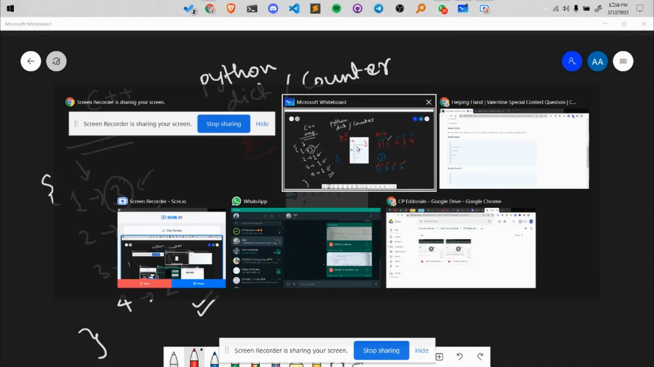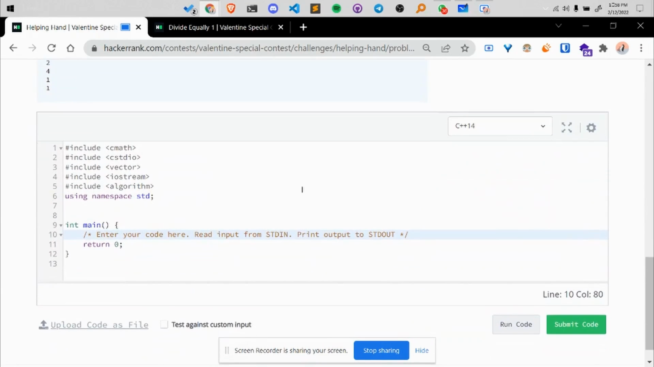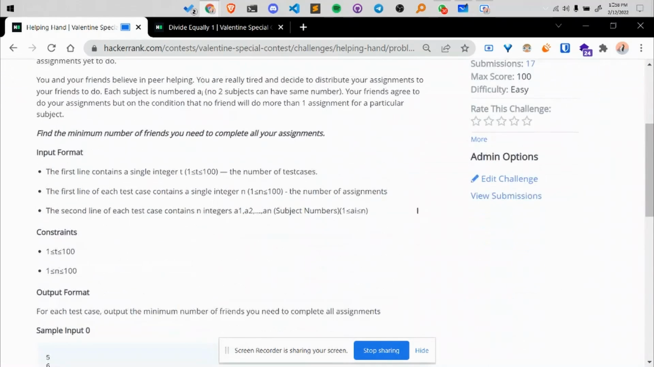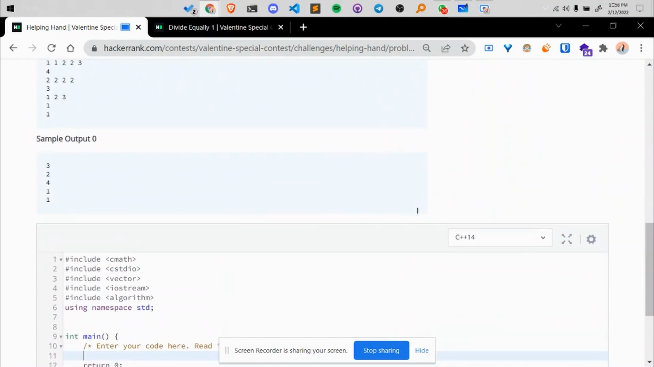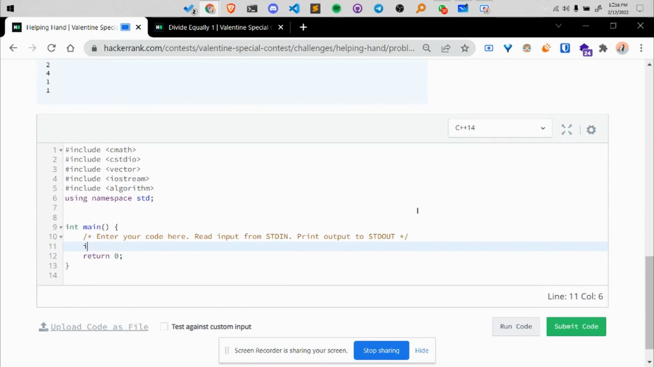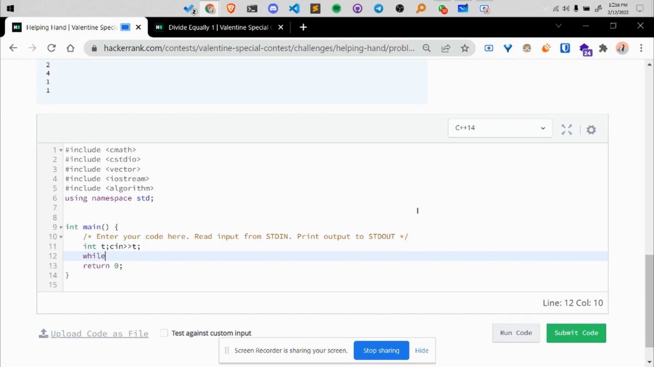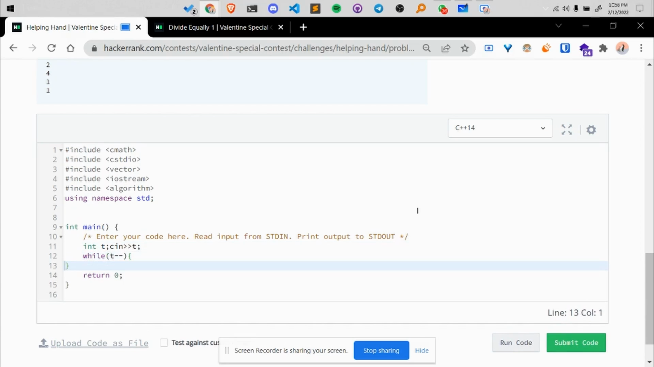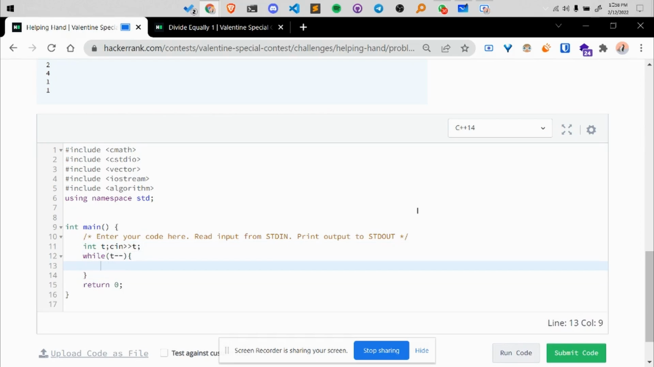So let's start coding the question now. I will code in C++, and you can follow along for Python as well. First we have to take t test cases. Many of you may not know what a test case is. So we take input of t, and we write while(t--). That means this loop will run until t is greater than 0. So if t is 6, it will run 6 times.